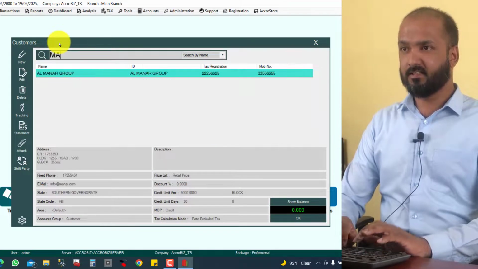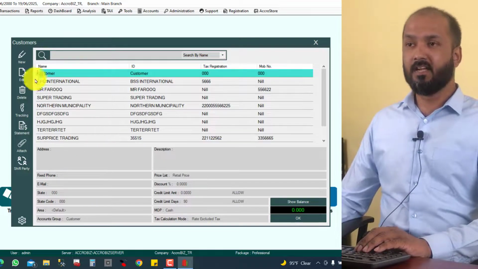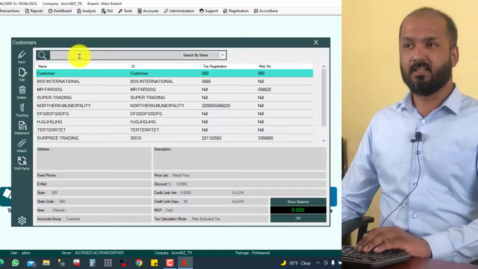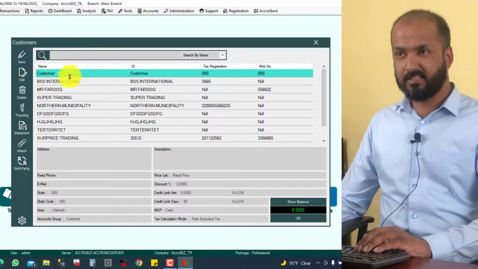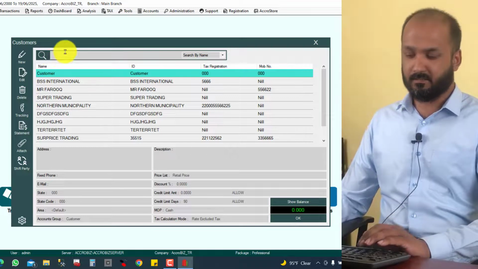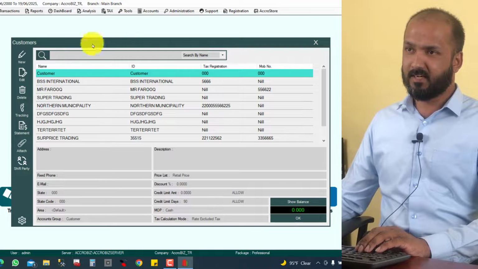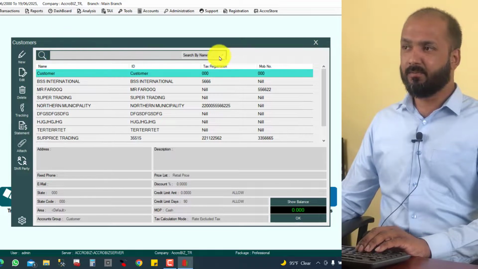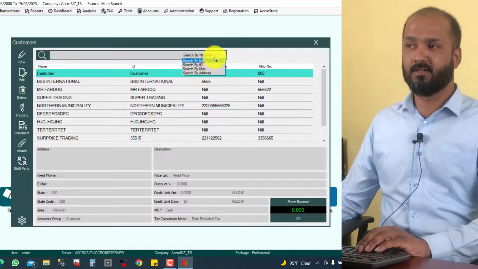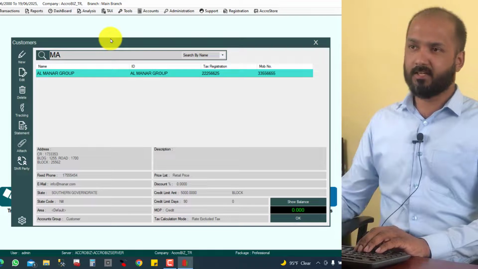I can search here Manar Group. Already the customer will be here, and I'll show you edit customer. If there is any changes, after you save the customer, after that you want to make any changes from the customer, you can search here. This is the searching option. You have multiple type of searching also, search by name, search by ID, search by mobile number, various type of searching option also here. So I am searching here Manar Group.